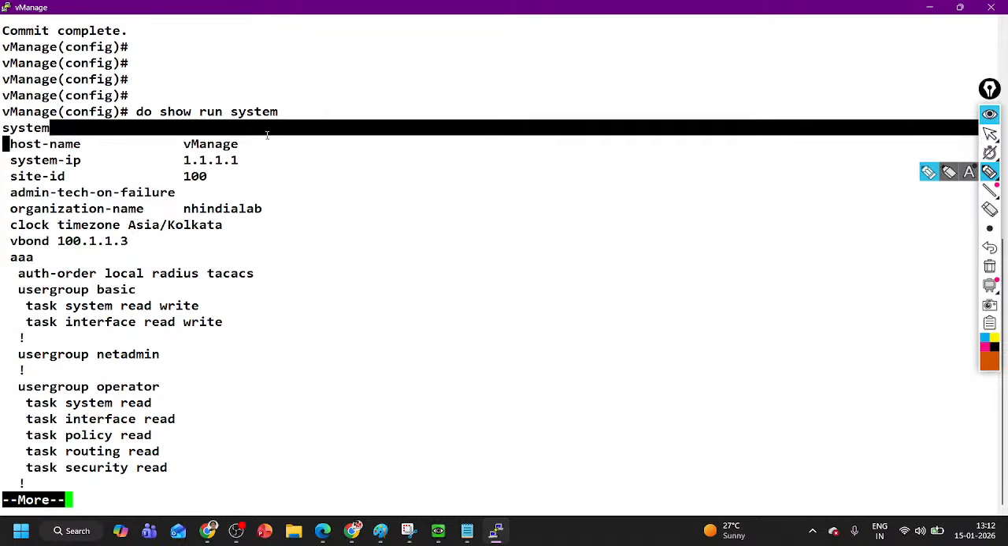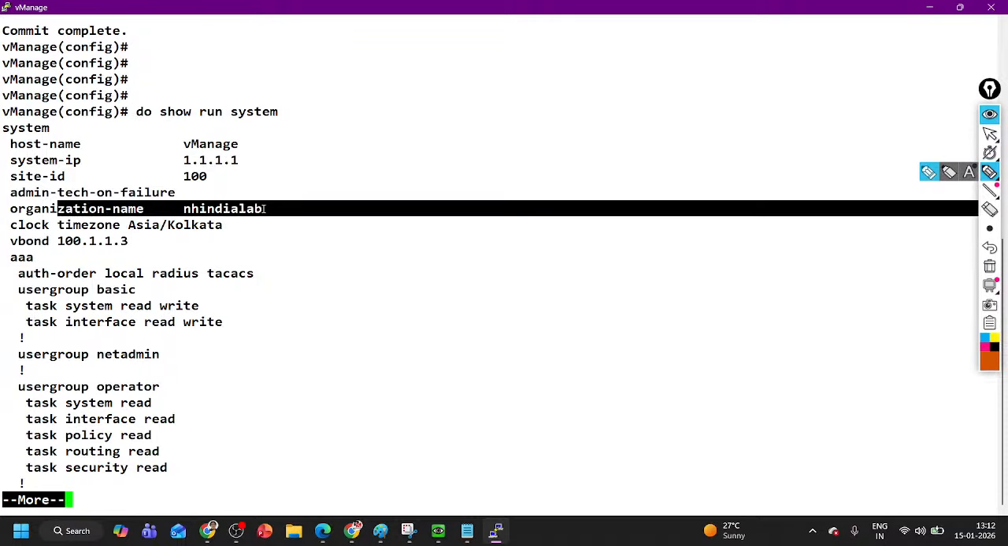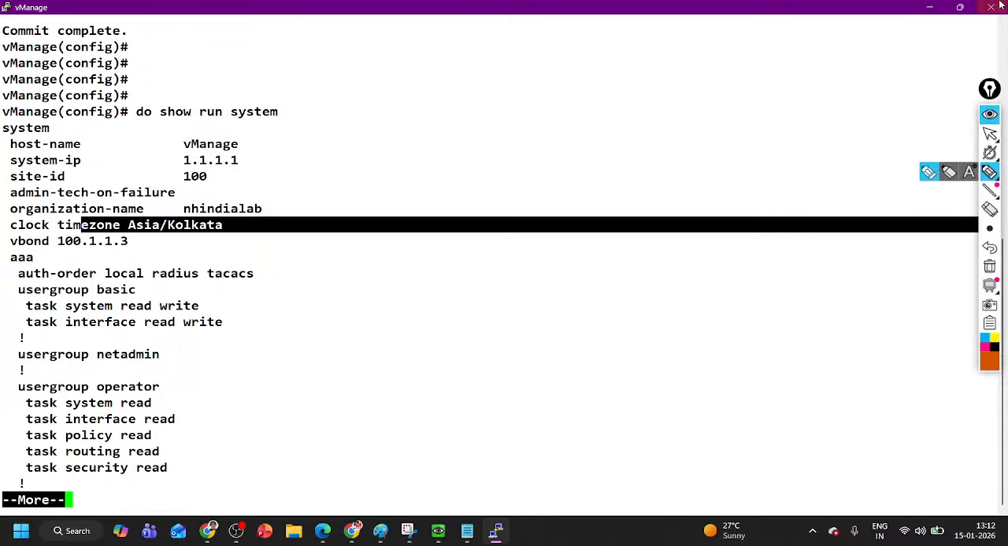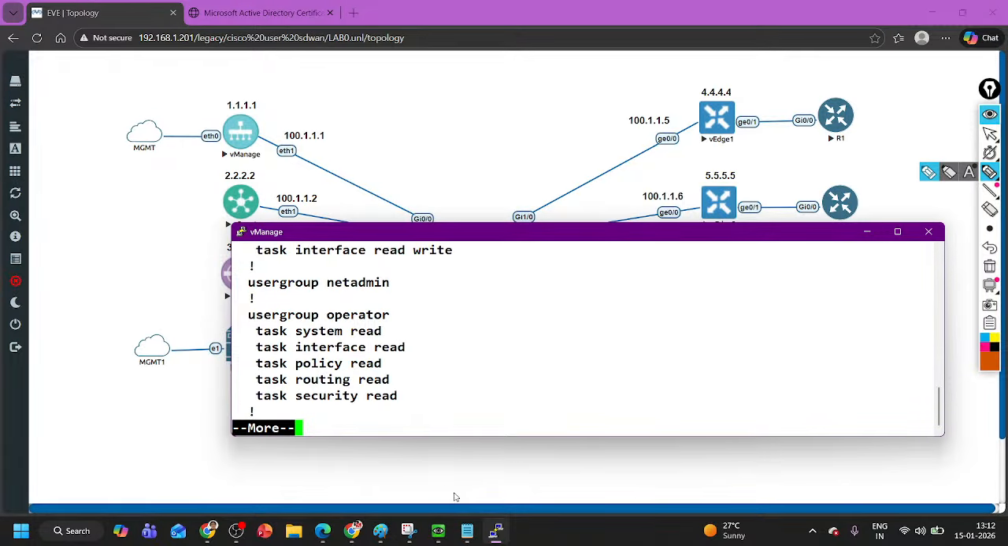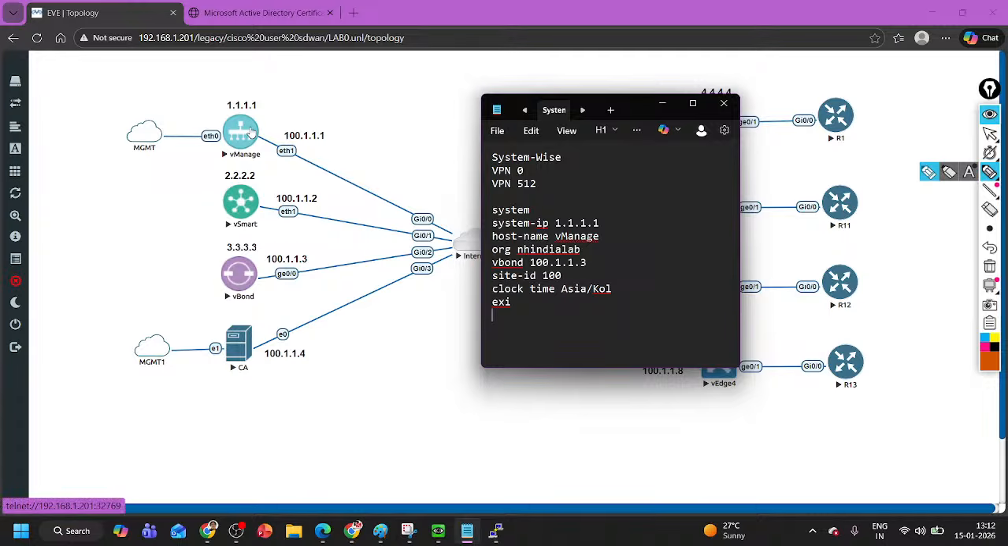Host name of your device is this one, system IP is this one, site ID is this one, organization name is NH India Lab, vBond IP address is this one, clock time zone is Asia, Kolkata. Now here we will configure VPN 0 for reachability, so that vManage can ping to vBond, can talk to vSmart. Okay, so go to VPN 0 mode first.